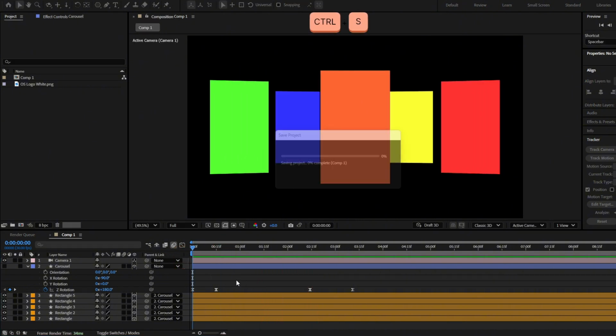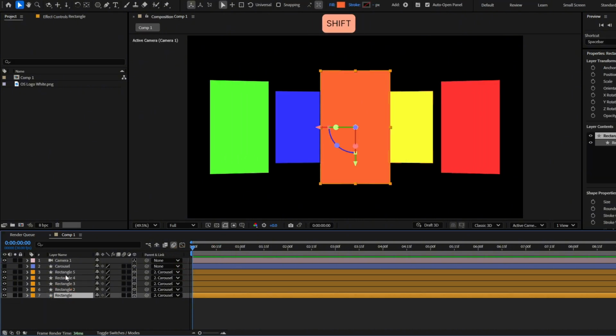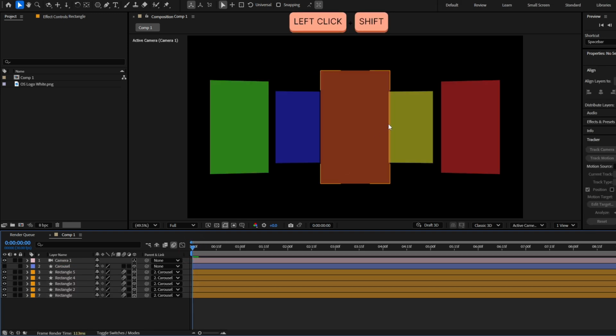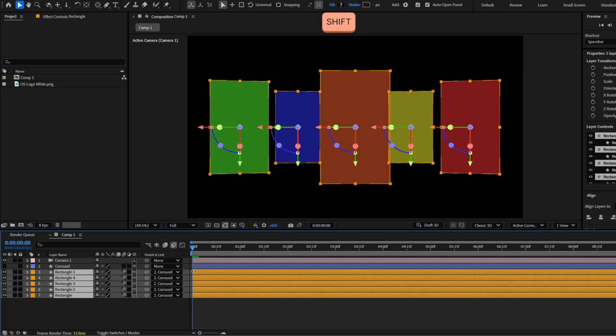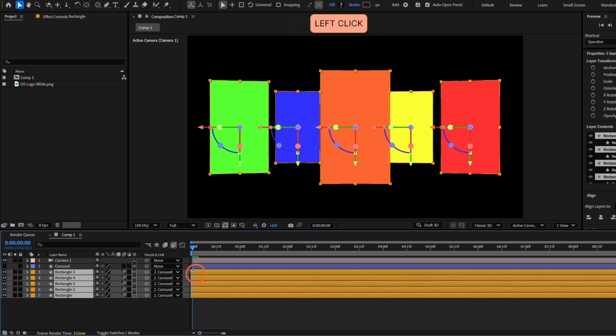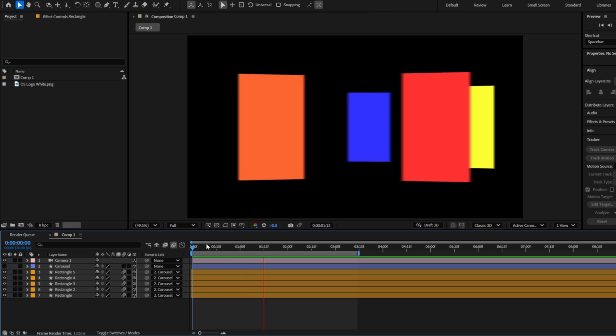You can also add a motion blur to make this look even better, and if you see these layers with low opacity at the beginning, you have to select all of these layers and move this one keyframe here. So yeah, that's the animation.